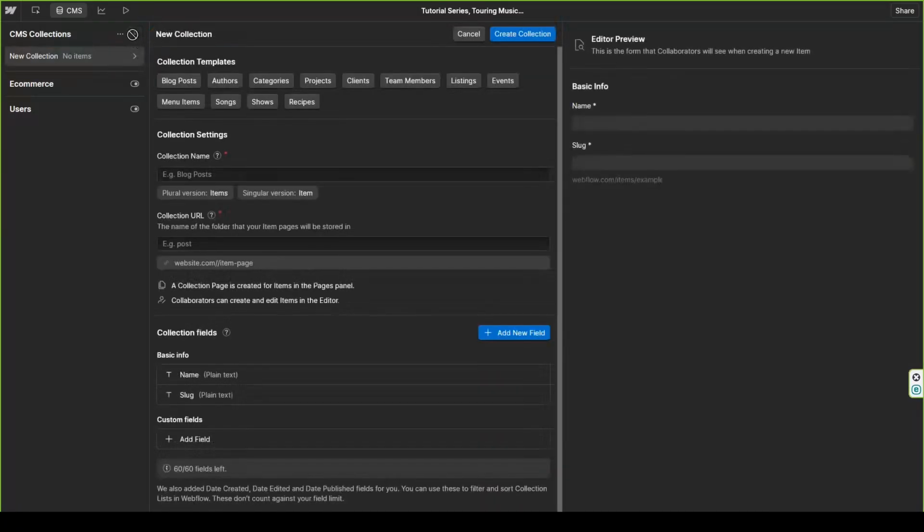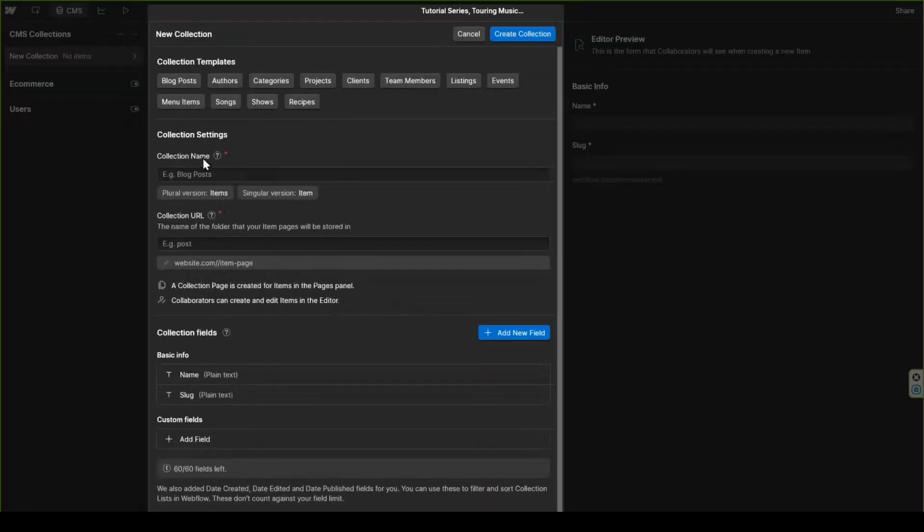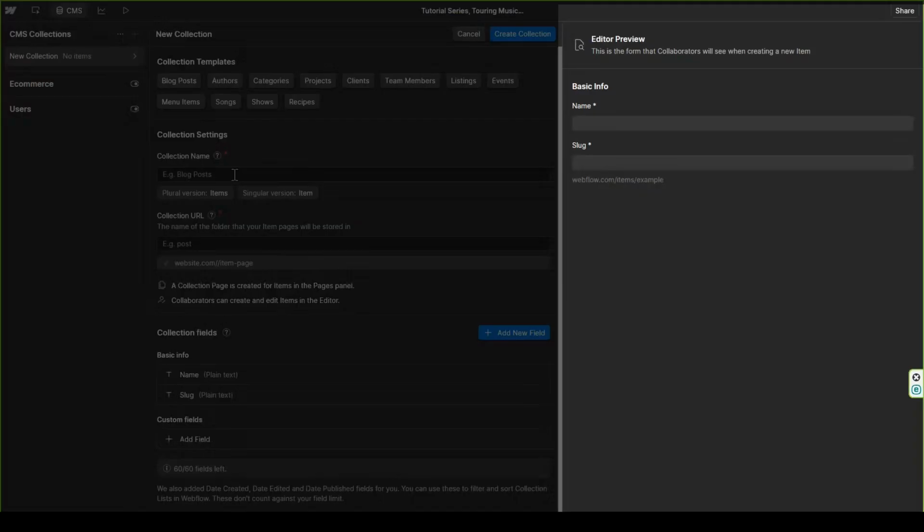With Webflow open, click on the CMS icon. Click the Create New Collection Plus icon. In the middle of the screen is where we will set up the format for our CMS collection. On the right side of the CMS window is where you will see the complete view of the CMS collection.